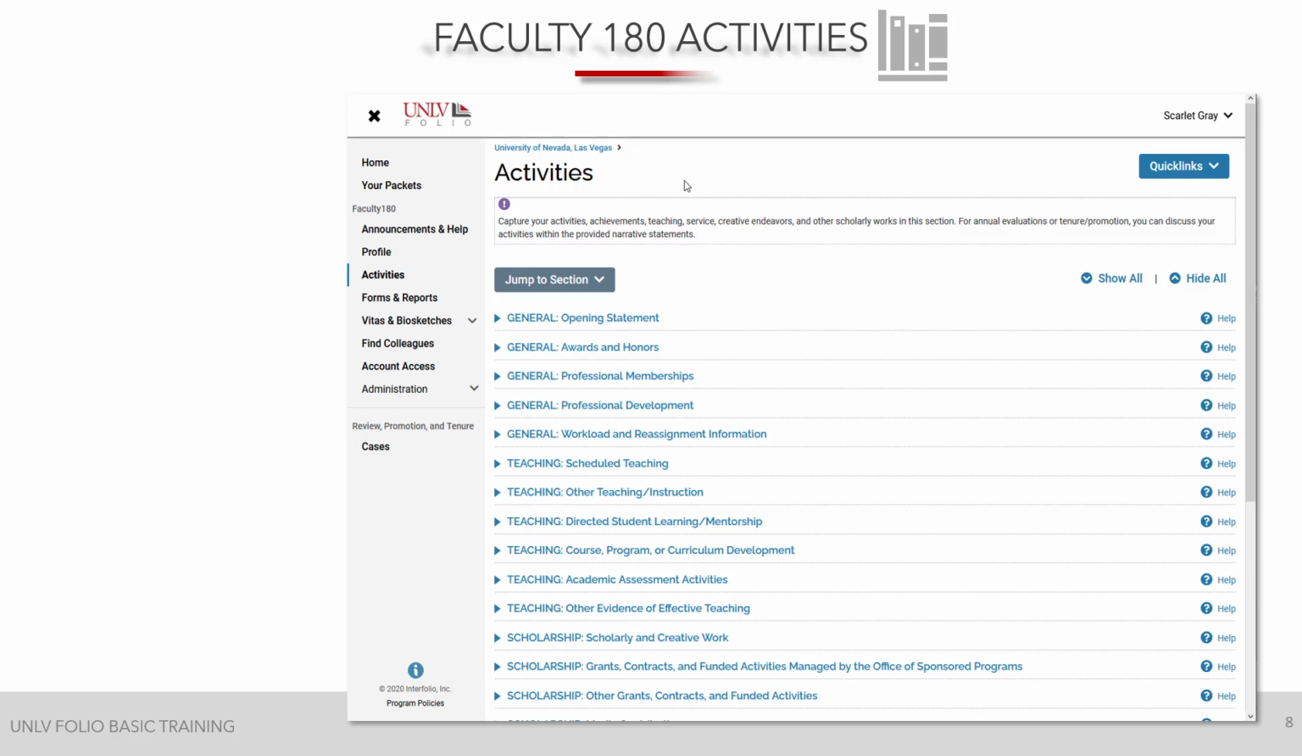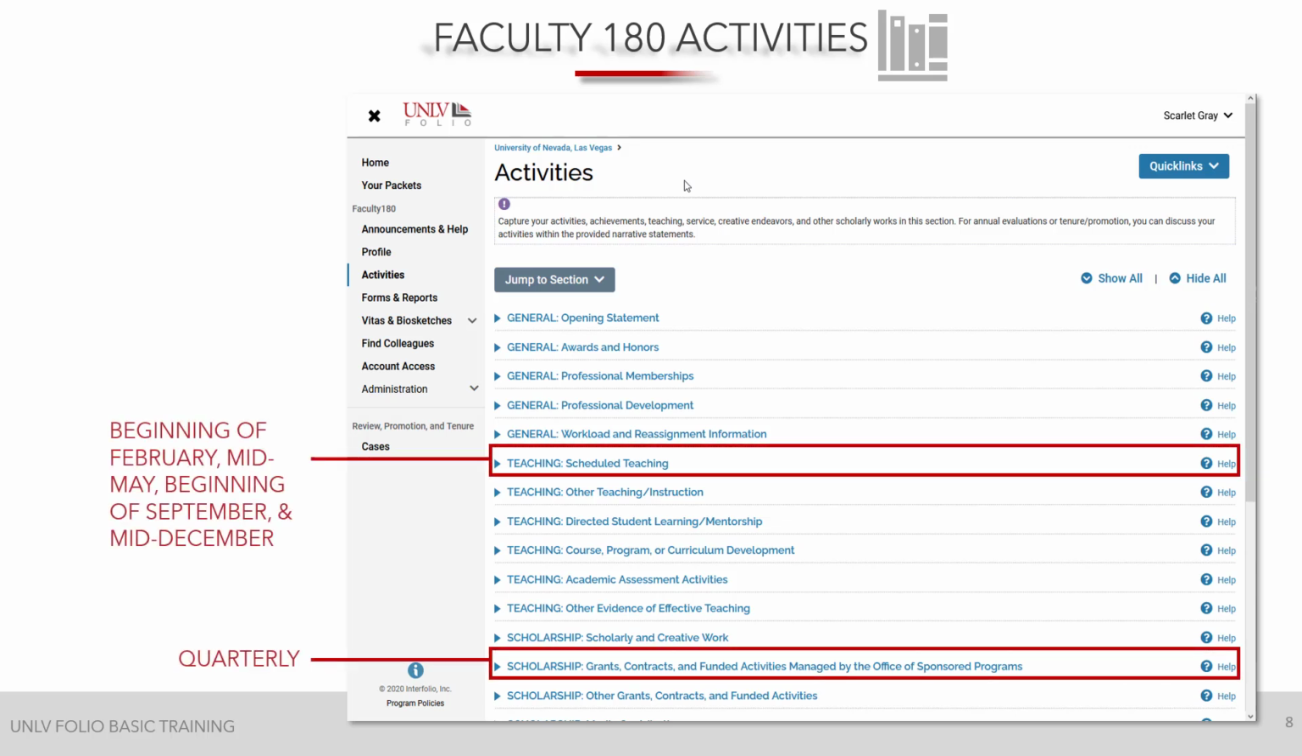Moving down the left navigation menu, we move on to the Activities page. This page captures your activities, achievements in teaching, service, creative endeavors, and other scholarly works. And as with the Profile page, the section headings give you a general idea of what information belongs in each section. If you're not sure, again, you can click on the Help icon to get more information about what belongs in that section. And then we also import data into some of the sections on the Activities page as well.